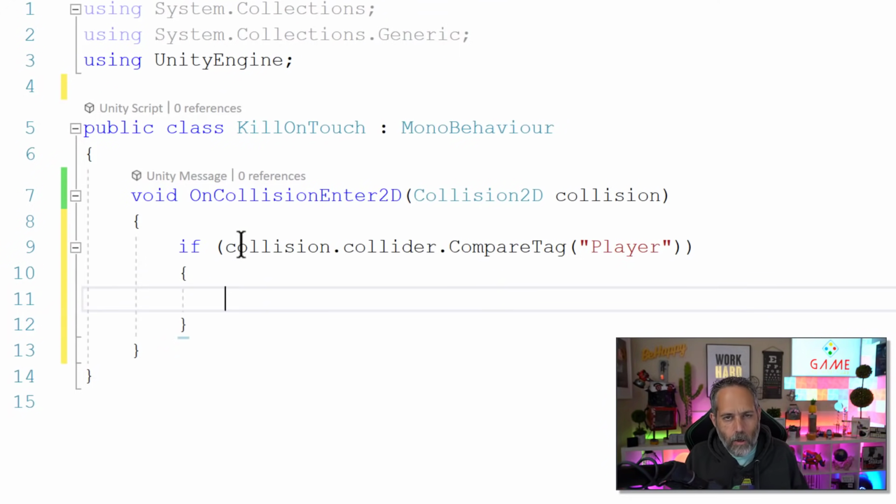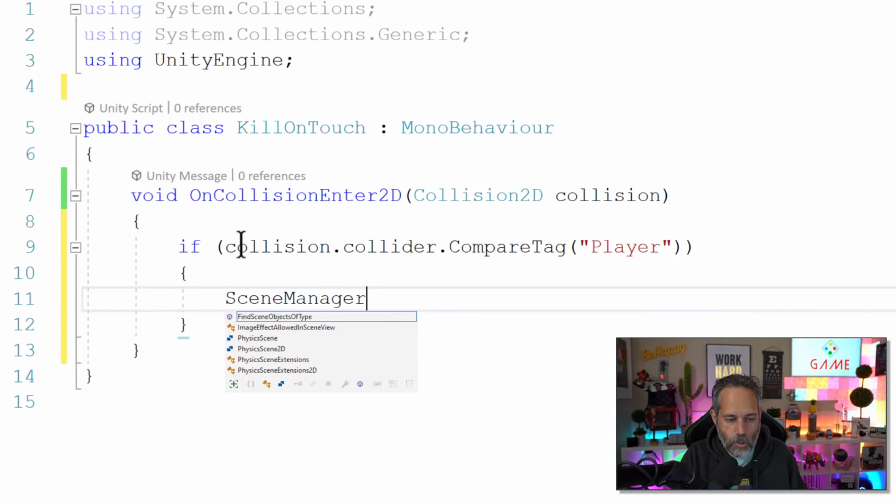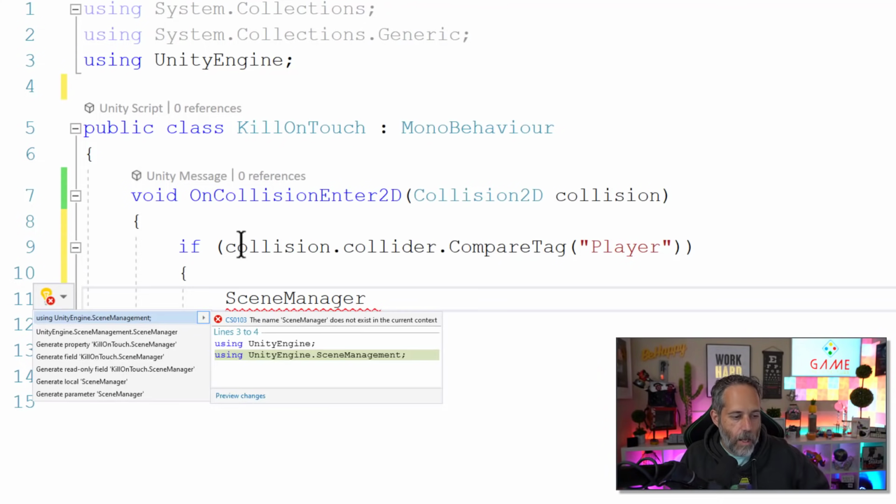And to reload our game, we need to use the SceneManager. We'll type in scene, S-C-E-N-E, manager, with a capital M. I'm going to hit escape and notice that there's no autocomplete there. It's not blue and it's not correct. What I want to do now is hit Alt-Enter and add this using UnityEngine.SceneManagement.